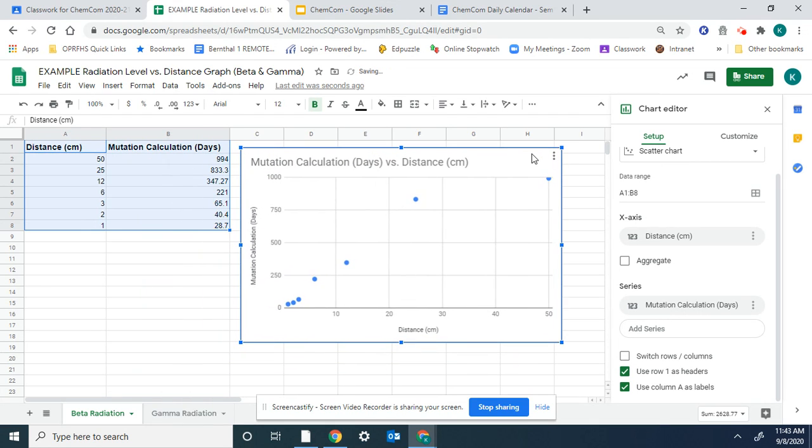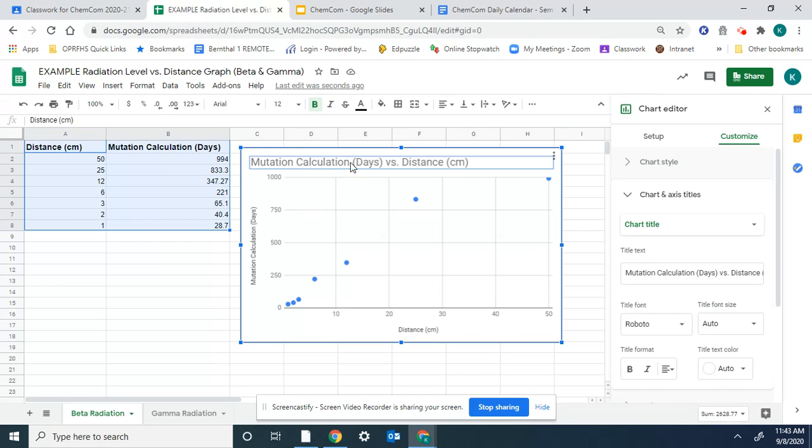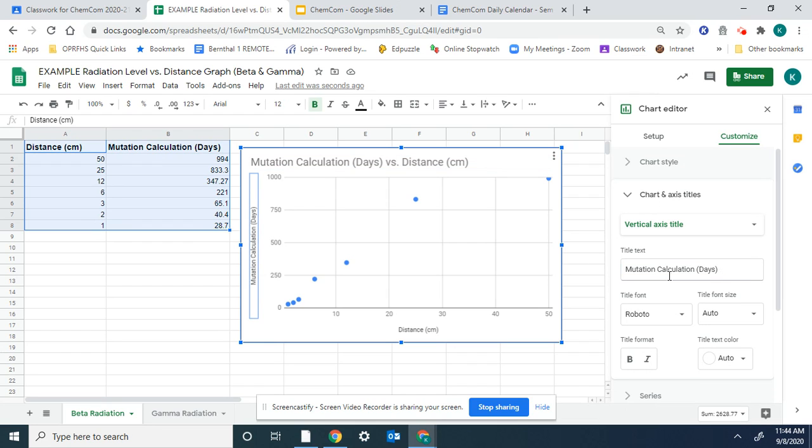Couple things for you to see. It's going to be a scatter chart. And if you highlighted everything, it should set up the information for you. You can see we have our title here. If you double click or go to customize, title is here. If the title did not appear, you can click on the customize chart title and enter it. The y-axis, which is mutation calculation days, that's in the vertical axis under chart and axis title. And the distance in centimeters, that's the horizontal axis title. So any of these things, remember, just pause the video when I'm there and you can adjust those.